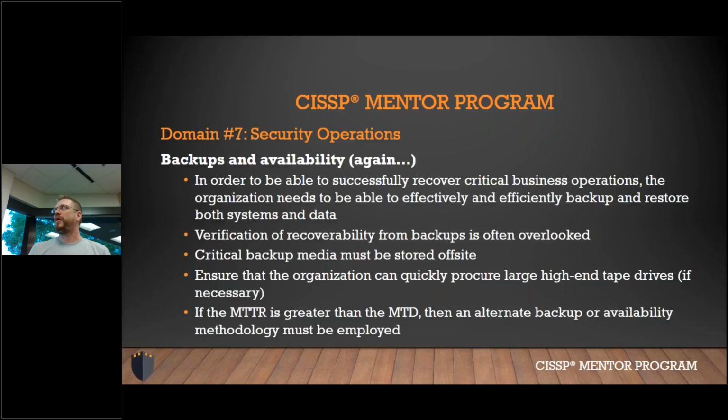Critical backup media must be stored off-site. You don't want the same thing that takes out your primary site taking out all your backups. Kind of defeats the purpose of your backups. And then high-end tape drives if necessary. So if you're backing up to tape, you need to be able to procure something to actually restore all your tapes. If you're backing up to the cloud, you need an appropriate pipe to download your restores, whatever that is. Tapes are, like we talked about, going away, but they're still out there.